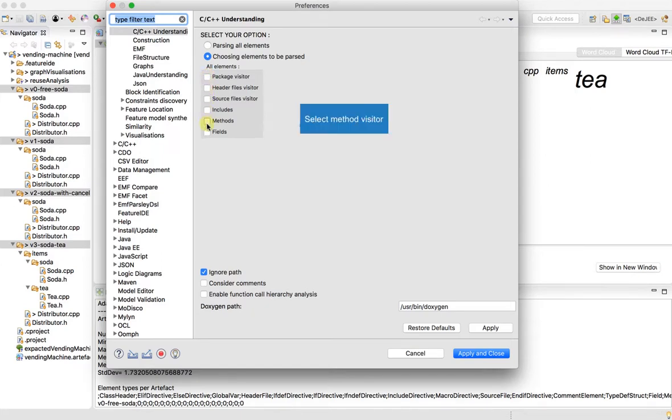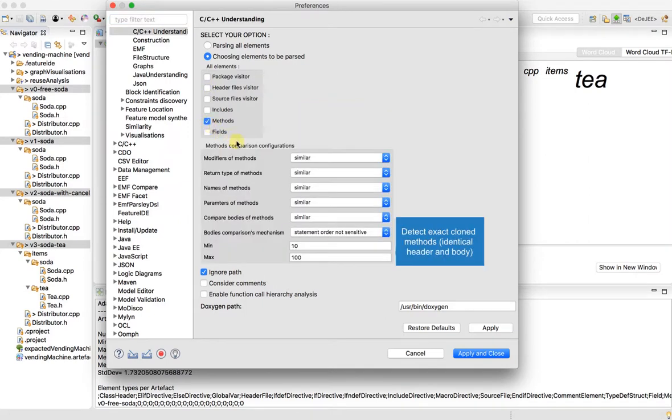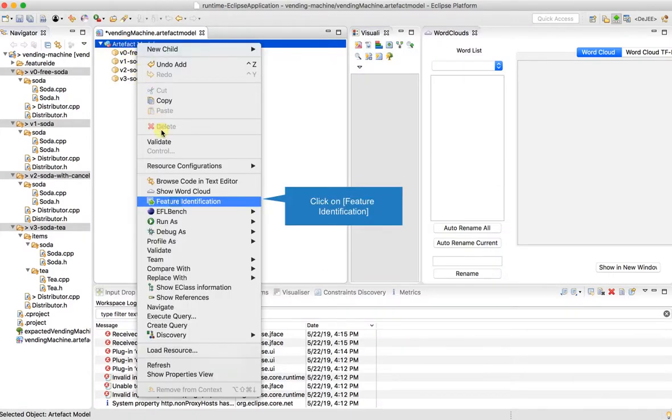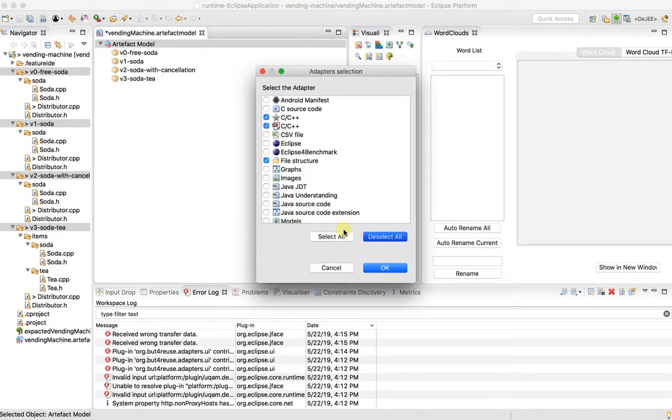Let us analyze the variability at the method level. To detect exact cloned methods, we put minimum and maximum similarity between bodies to 100%. Select feature identification. Choose the C and C++ adapter.